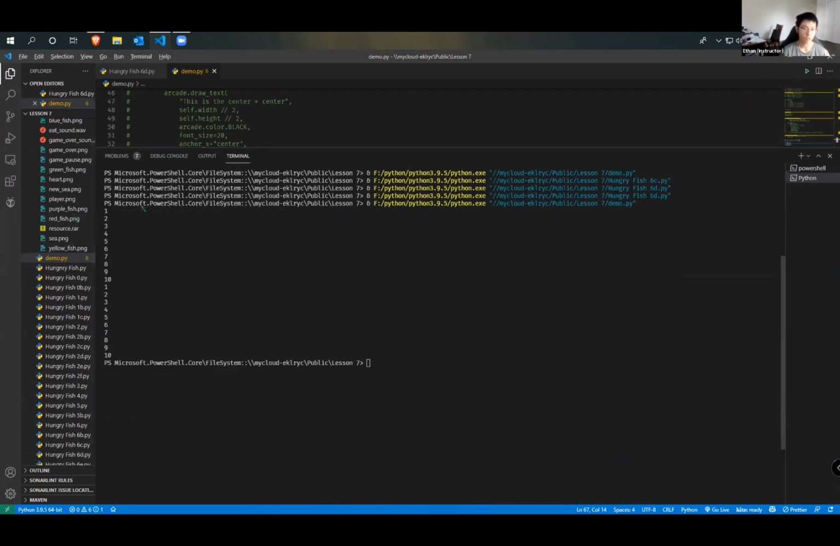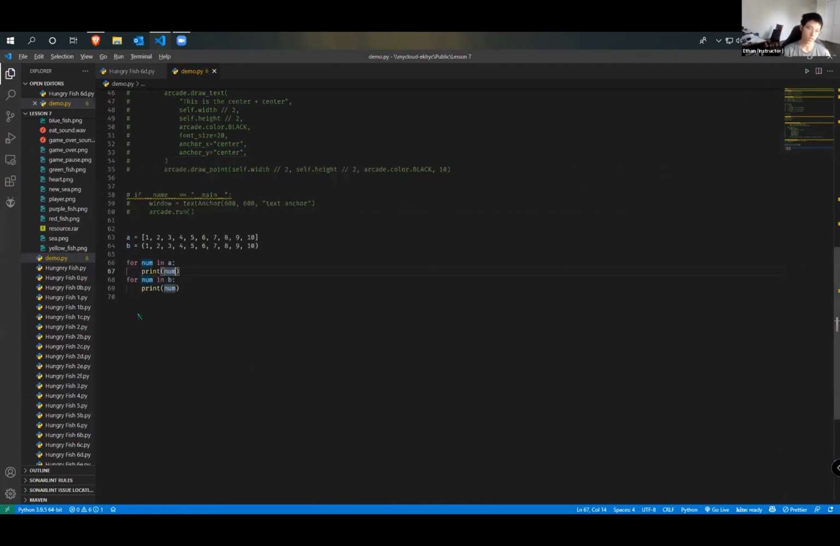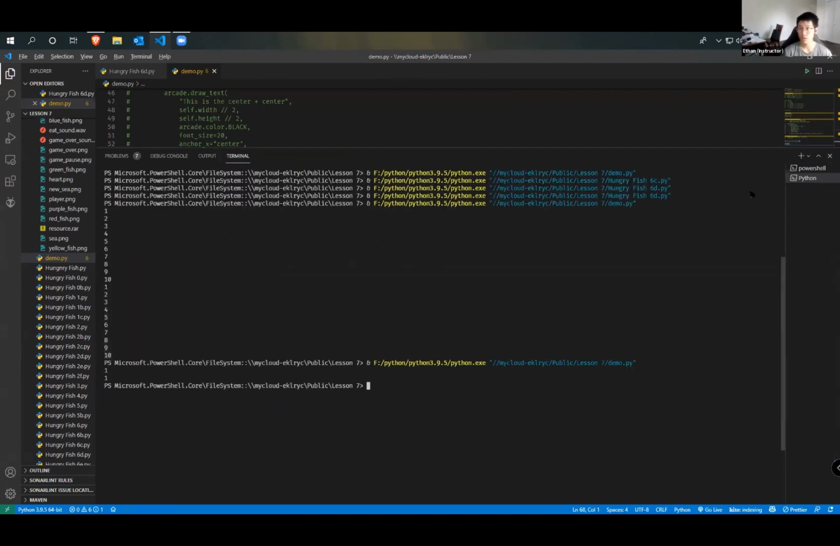Let's all look over here. After running demo, 1, 2, 3, 4, 6, 7, and 10, 1, 2, 3, 4, 6, 7, and 10. So as you can see, the syntax is the same between B and A, except one's parentheses, one's square brackets. So let's experiment more with it. Maybe the index is different. Let's check that out. Oh, the index is the same.